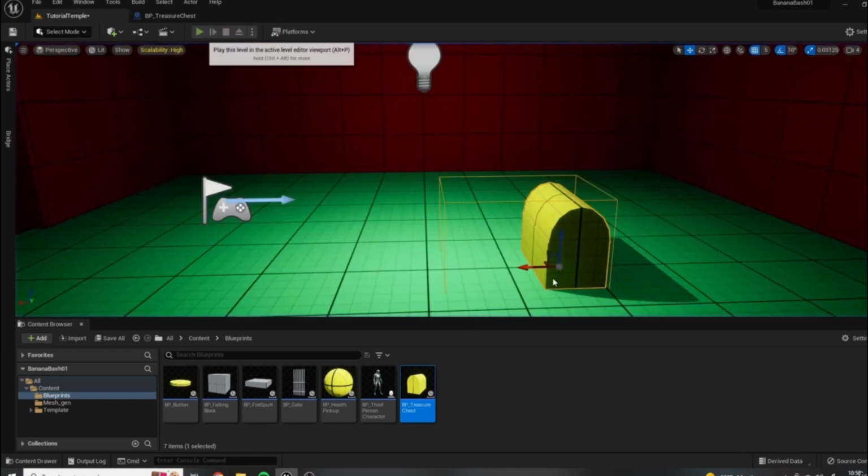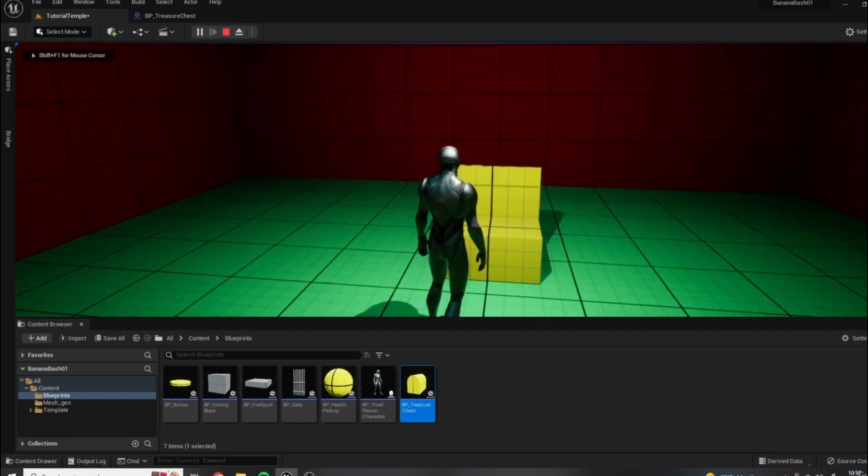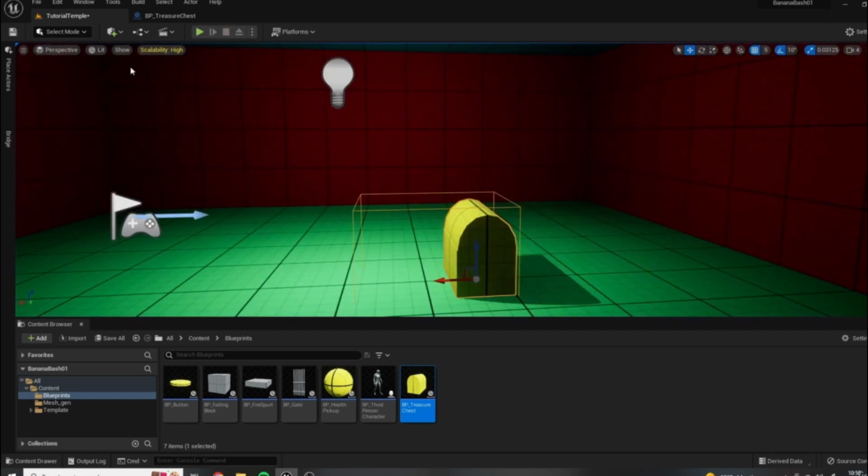So we're still getting some issues here. I believe this is a collision problem, but let me just troubleshoot this really quick.